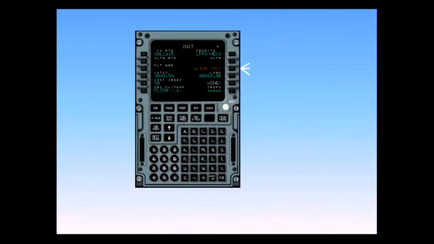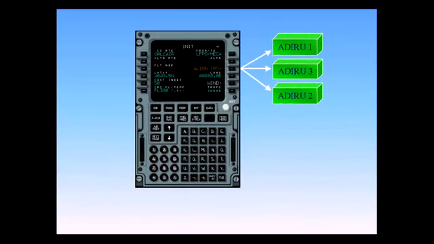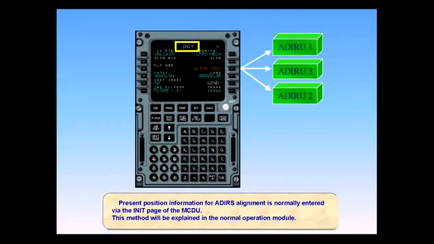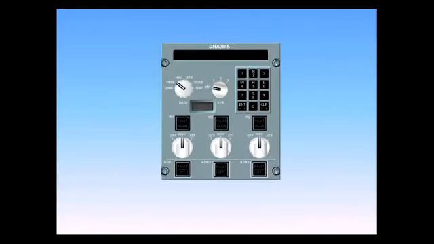Present position information for ADIRS alignment is normally entered via the initialization page of the MCDU. This method will be explained in the normal operation module. The system selector enables the crew to switch the display off or select one of the three ADIRS for display. We will select System 3. The window now displays the present position information for ADIRS 3, PPOS.